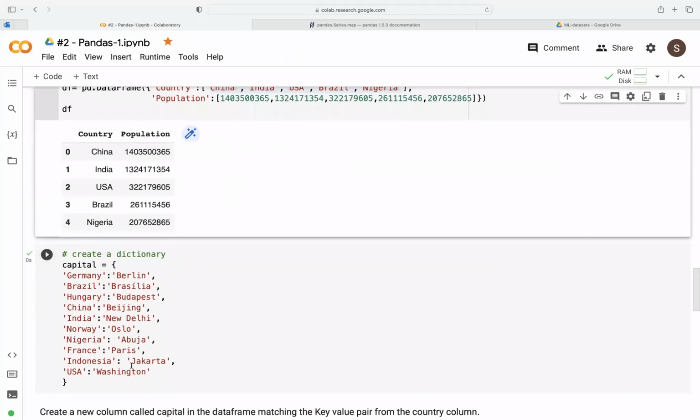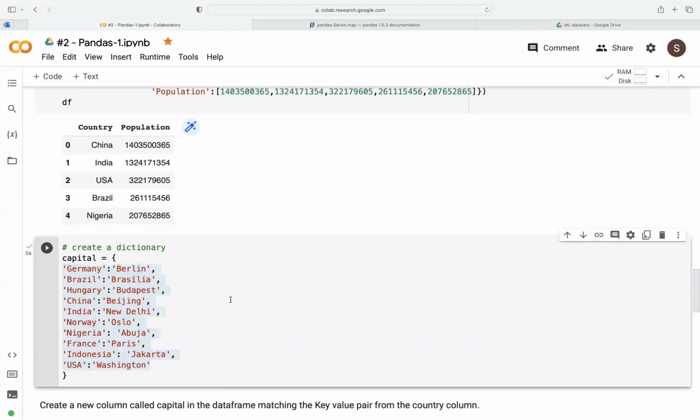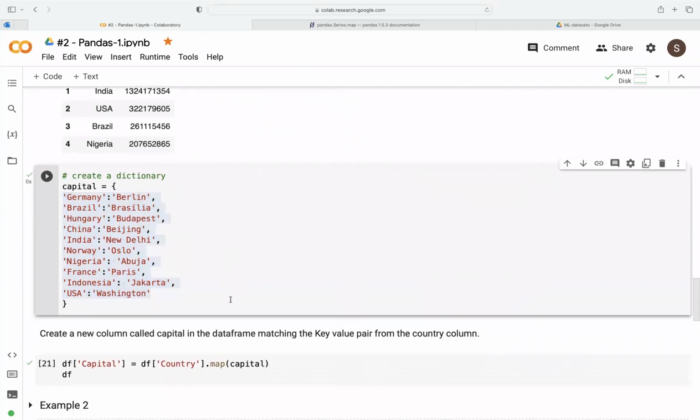The next thing we want to create is another dictionary. This dictionary just contains a list of countries with their capital cities. So we run that. Now, how do we use the map function?